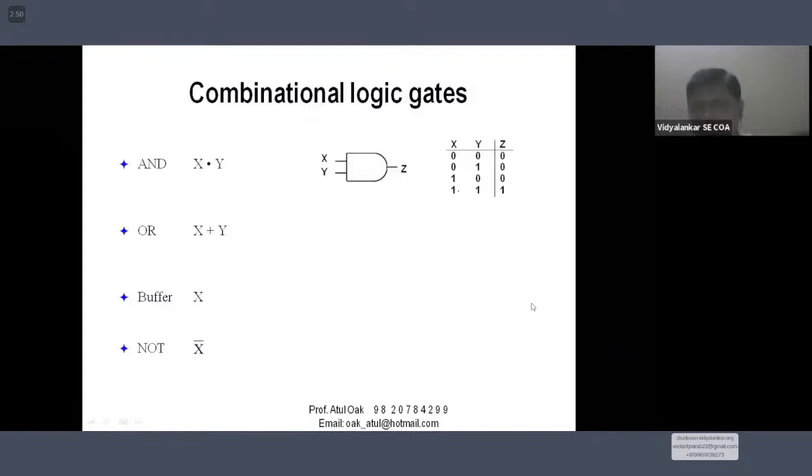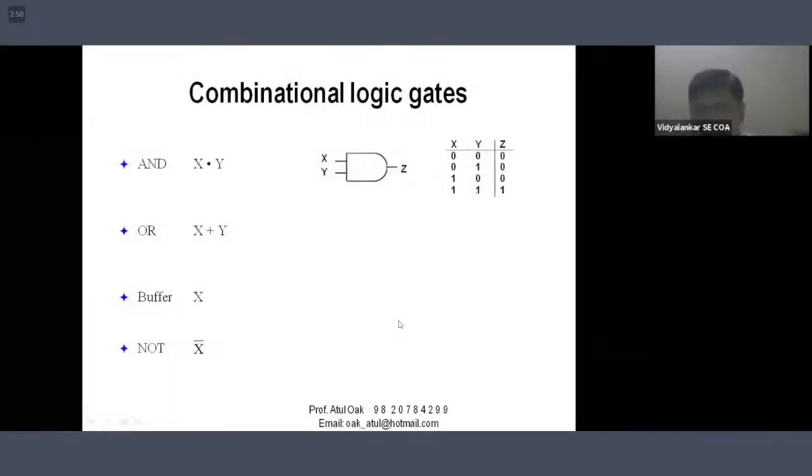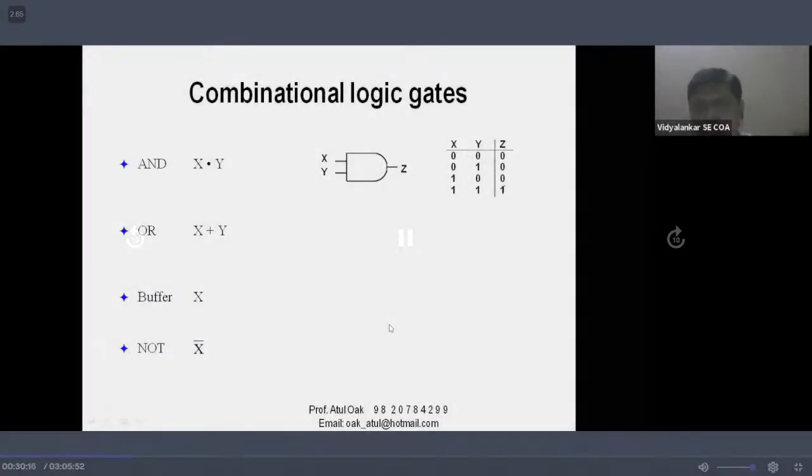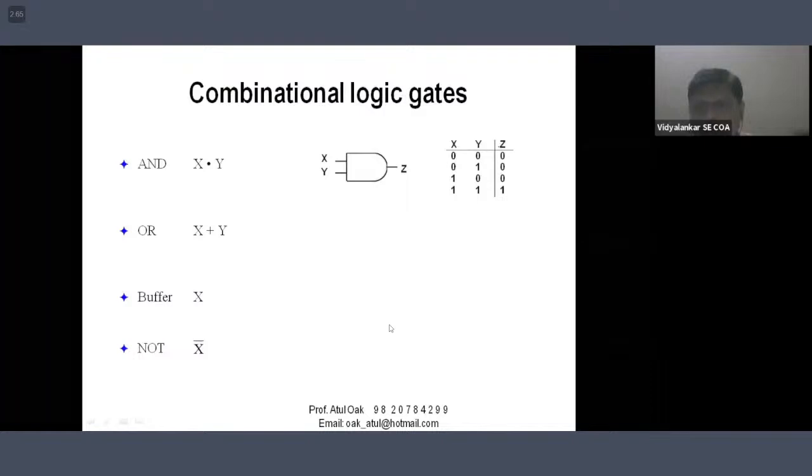When both inputs are 1, then my output is 1. I repeat. When both inputs are 1, then my output is 1. And when any of these inputs is 0, you can see this is 0, this is also 0, one of the inputs is 0. So when one of the inputs is 0 or both inputs are 0, my output is 0. So this combination of inputs and corresponding output is called a truth table. And we always represent logic gates using a truth table. You have to remember all this because this is all fundamental.